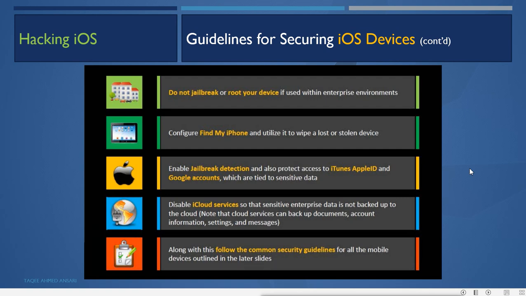Now that means, if your device is used in the enterprise environment, it has your enterprise information, enterprise documents, account settings, and sensitive information of your enterprise. So you should disable the iCloud service because it automatically uploads your documents, account information, settings and messages into the cloud. You should not do that. You should not upload your enterprise data into iCloud because it is not secure.